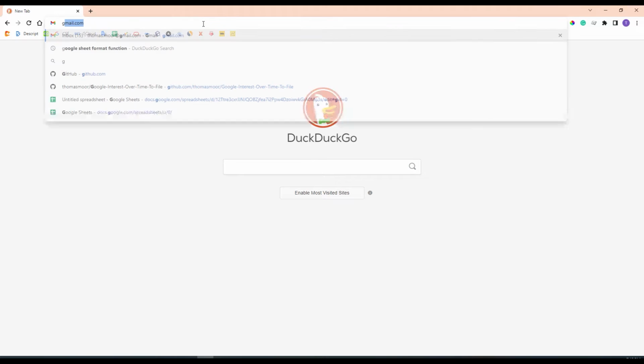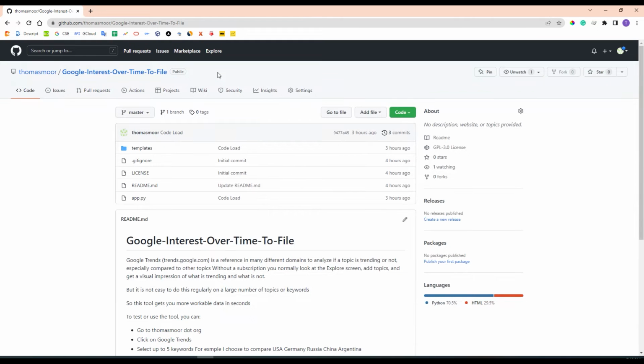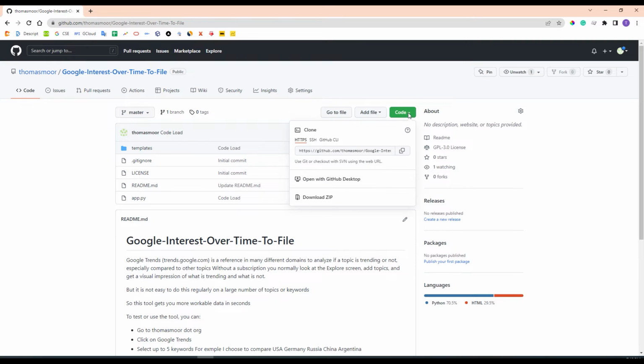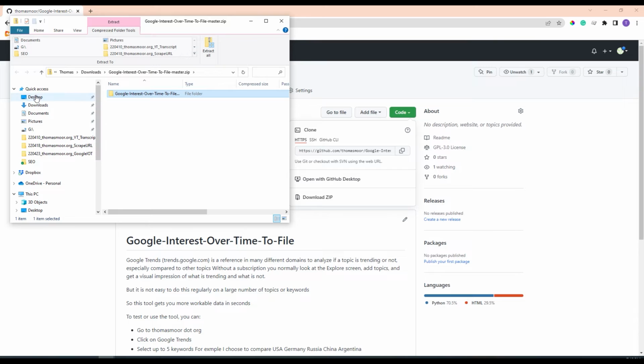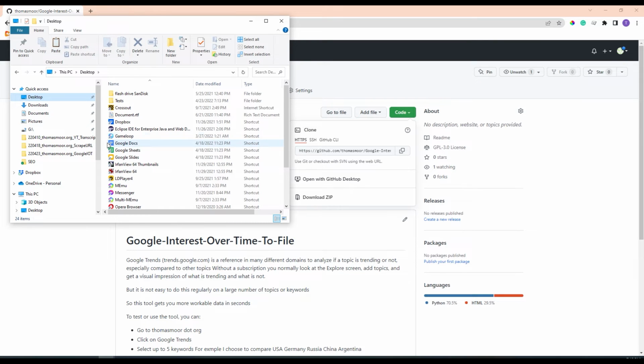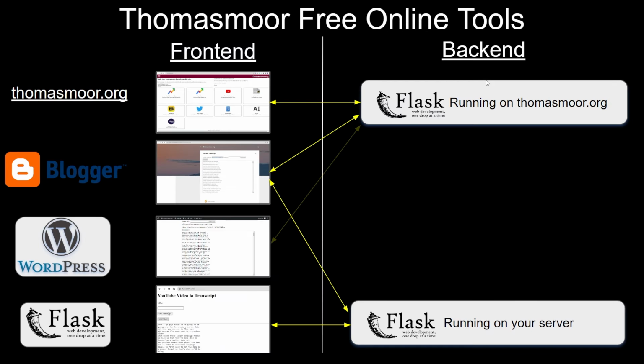First, connect to GitHub with the link in the description. Then download the code by clicking Code and then Download Zip. Open the zip, select the directory that is inside the zip, copy it, and paste the directory somewhere on your computer. For example, I choose my desktop and then test. I then paste the new directory in the select location. So now that we have the code downloaded on your machine, here is how to install the tool on WordPress.